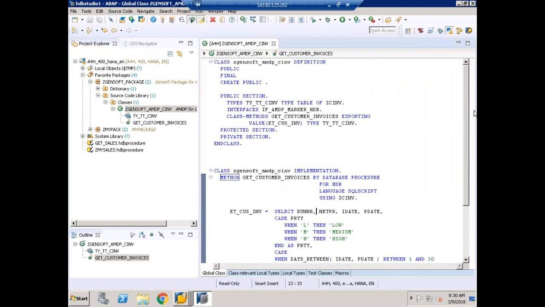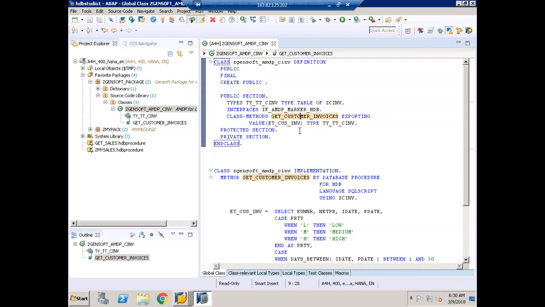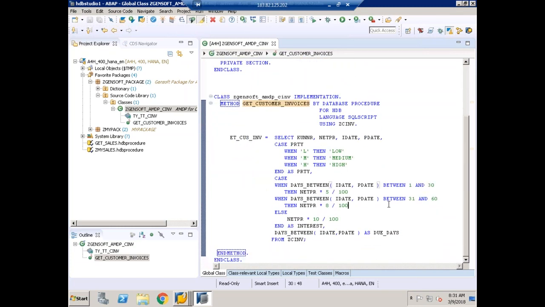So what is the prerequisite? The AMDP class must implement an interface called IF_AMDP_MARKER_HDB. And the method I gave will act as a procedure. Based on this method name, a procedure gets created when you call this method for the first time. If I create 100 methods here, it will create 100 procedures. One method, one procedure. While implementing that method, you must follow this particular syntax. We have to use USING, and mention the dictionary objects which you want to use in this particular method. Any questions?